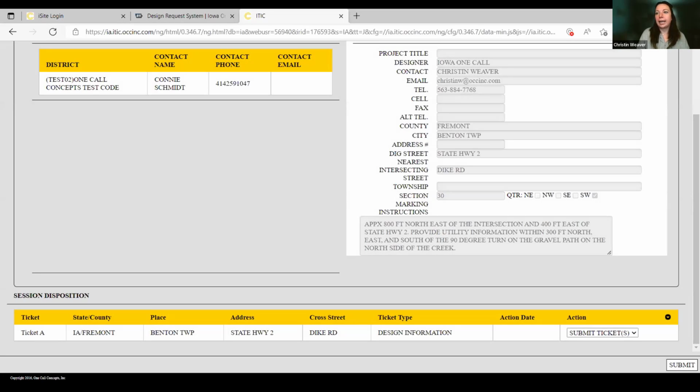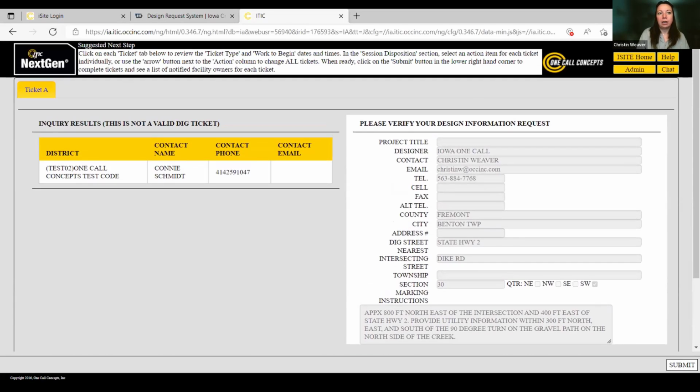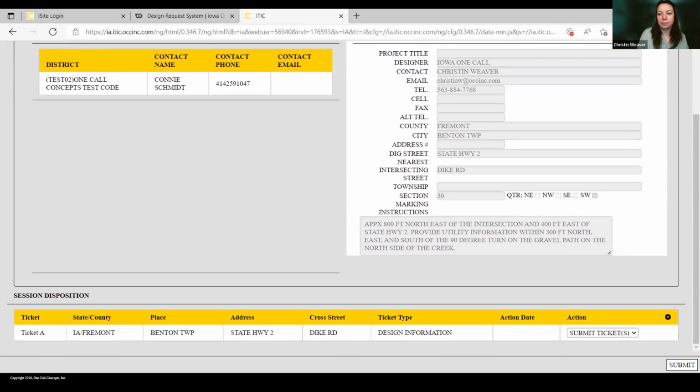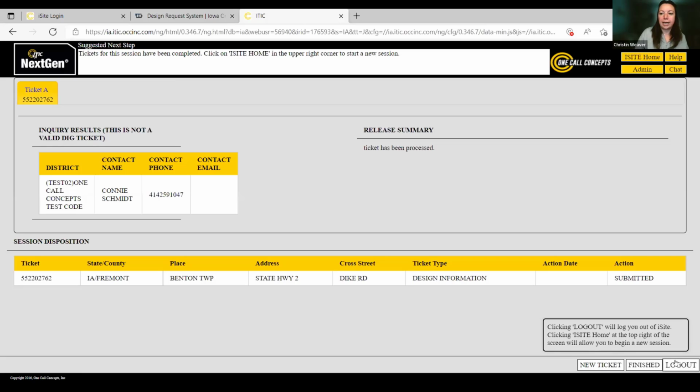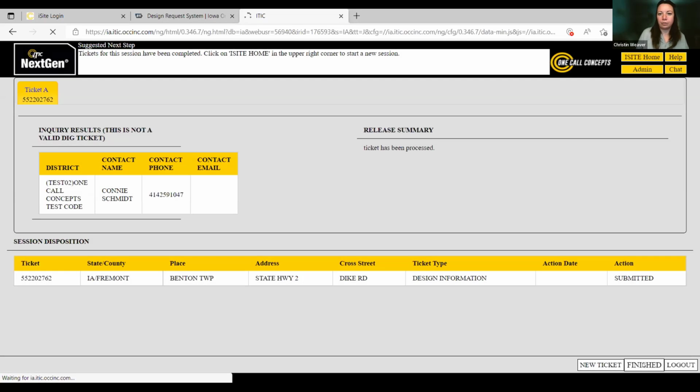We will go ahead and go to our submission page. Now, this particular area is a testing code. It has one utility only for our notification, but all utilities would be listed in this list that you are getting, and you get a quick overview of your area right here. At this point, you can go ahead and submit the ticket. And your ticket has been processed. I'm going to go finish.